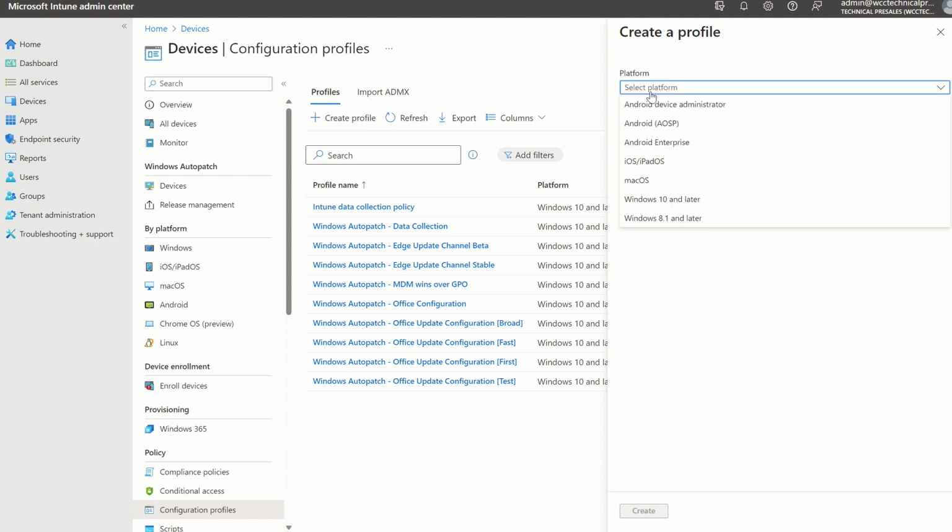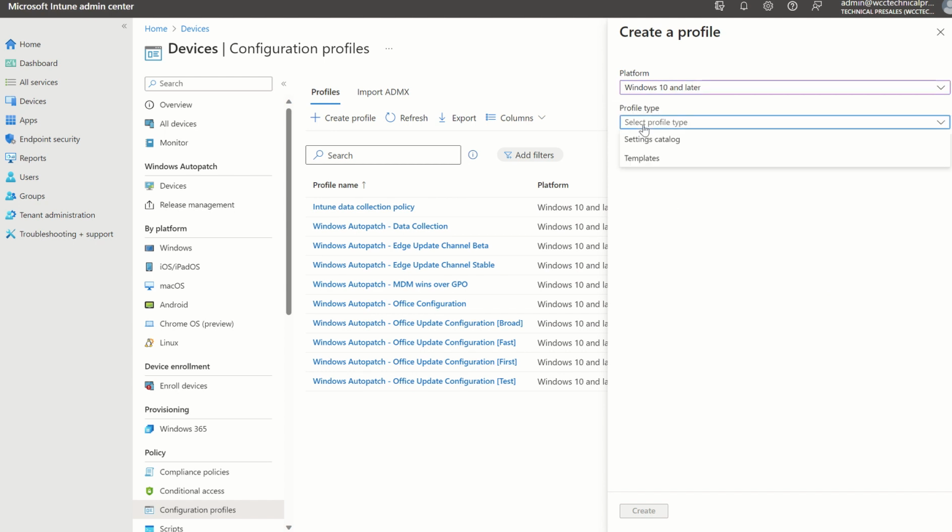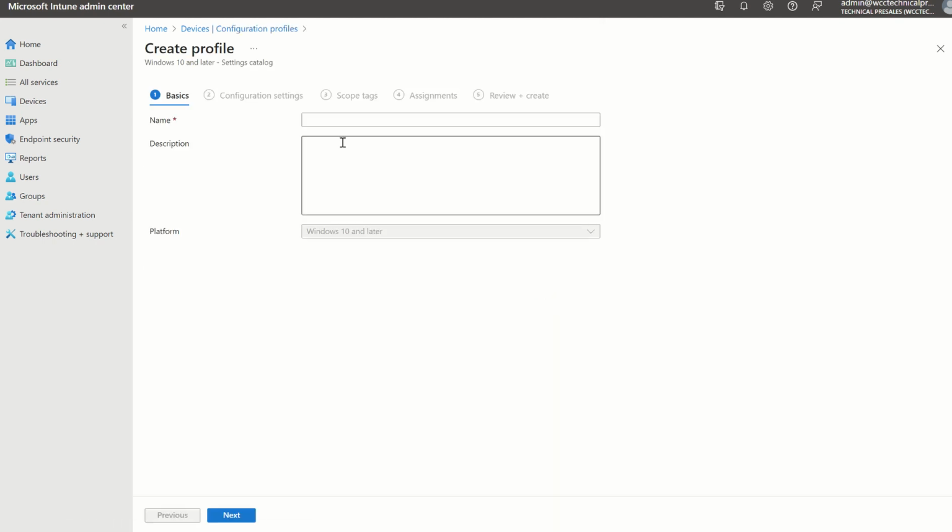As I said, it's supported on Windows 11 devices upwards. For Windows 10, you can only use the likes of Temporary Access Pass. So if I select Windows 10 or later, and select Profile Type Settings Catalog, we'll be using Settings Catalog as it's a gradual transition from Group Policy Object on-premise to Microsoft Cloud, and it's much easier for administrators to use. If I select Create, I'm just going to call the Configuration Profile Web Signing.